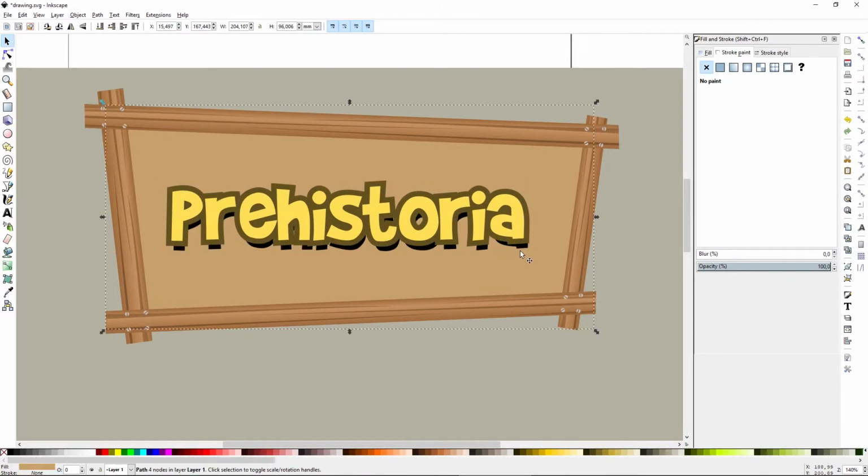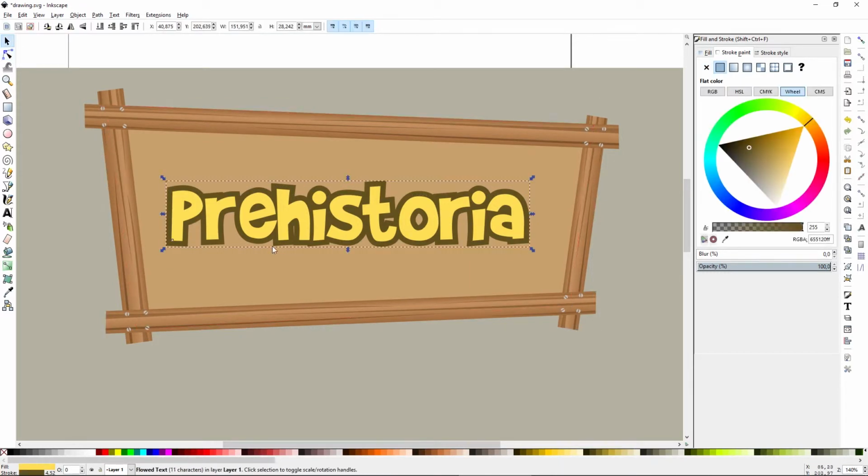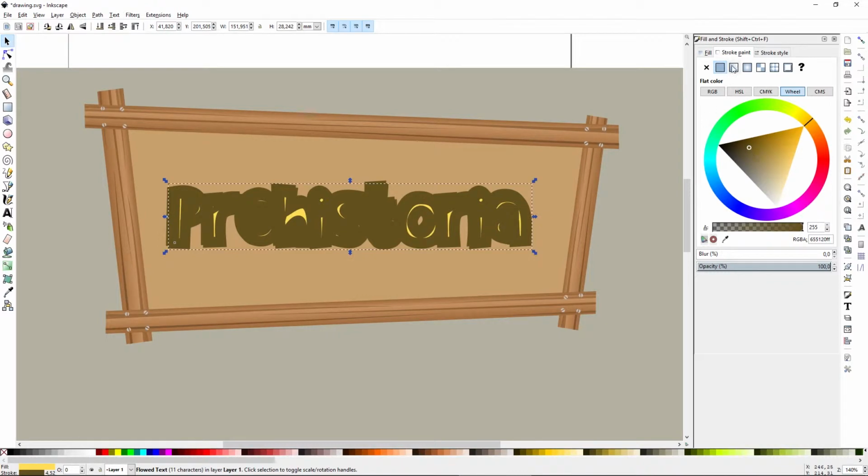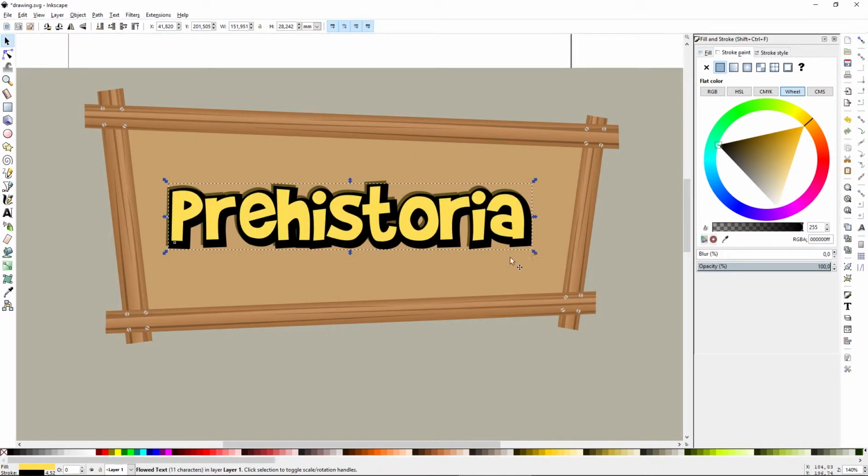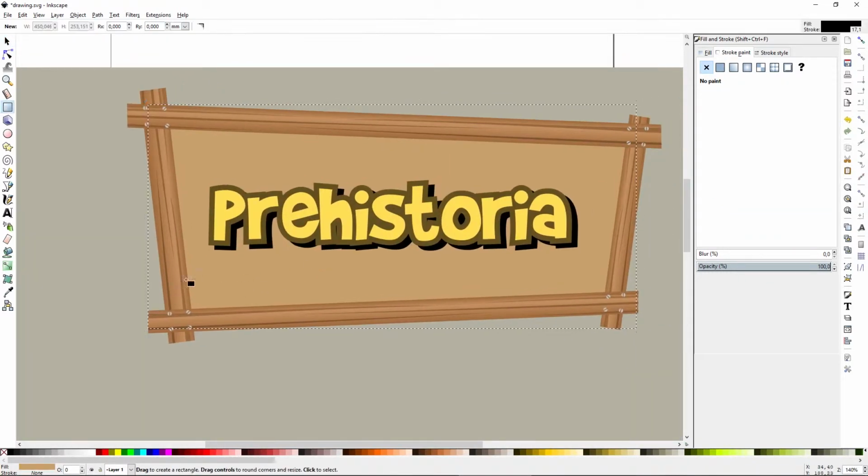Then actually we have to duplicate the one with the outline again, then select a black stroke. And we have also this black shadow. Yes, kind of like that. This should have a little more detail as well.